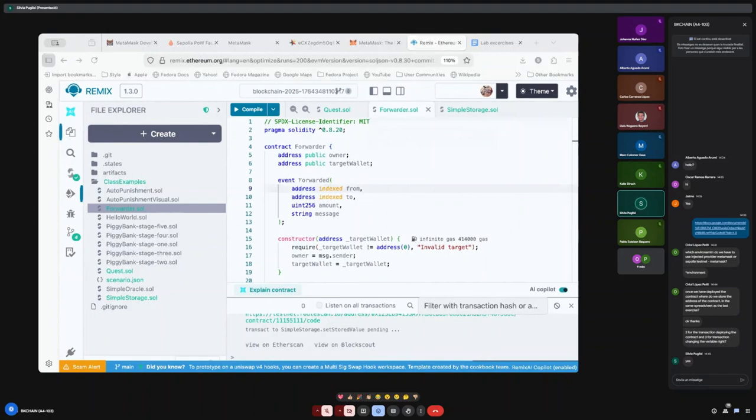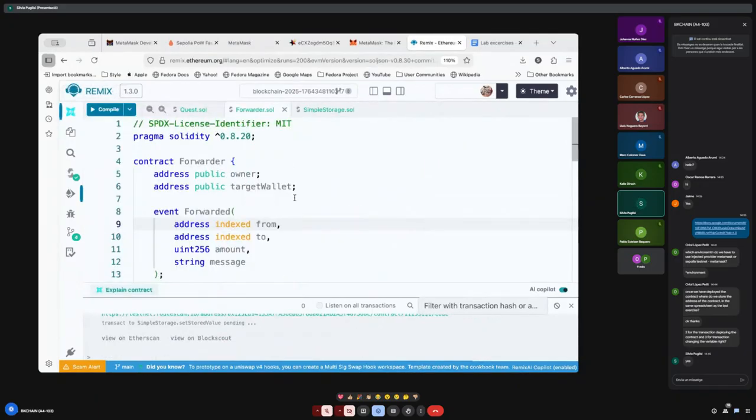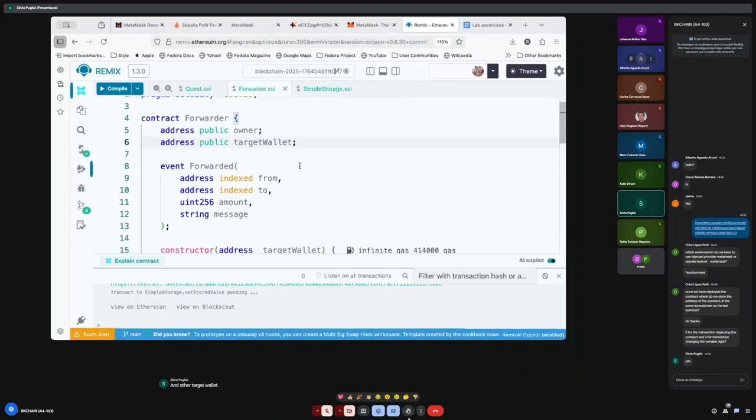So you see it defined. I think I do it bigger so you can see it better. Okay, so first line, same as before: the license, the version of the compiler, and the contract itself. It has two things: an address of the owner, which is registered when it's deployed, and it's the wallet that has deployed the contract, and a target wallet.